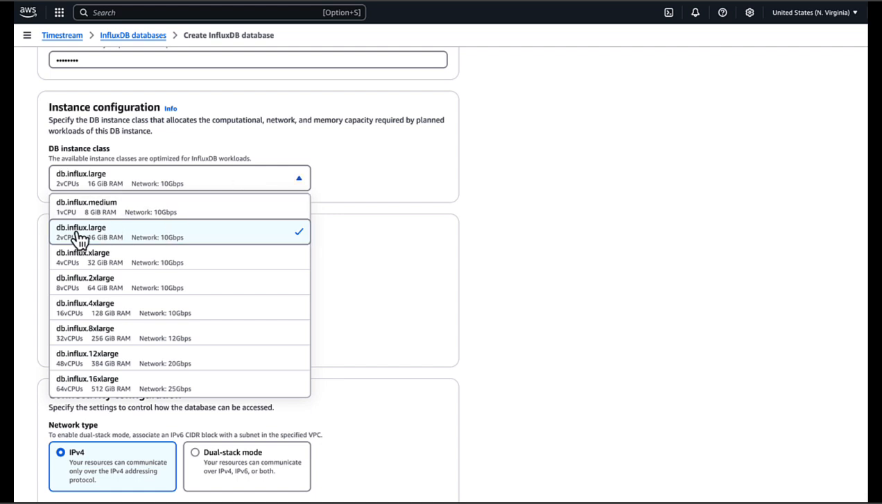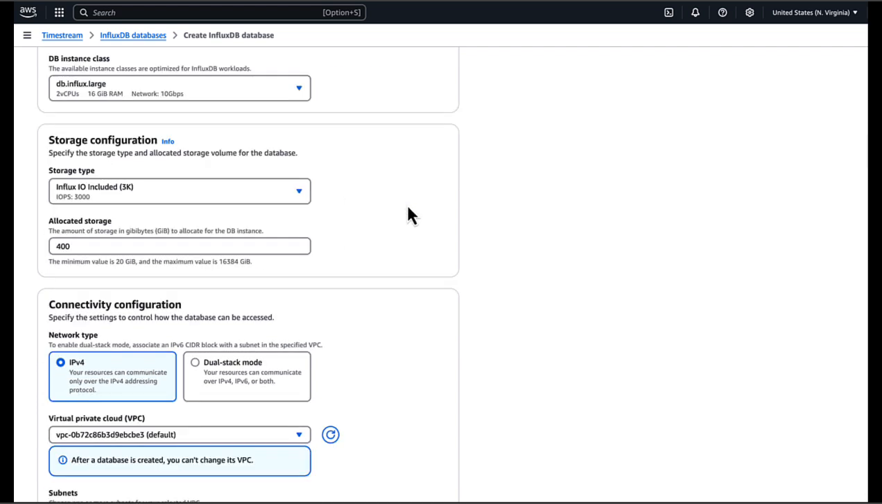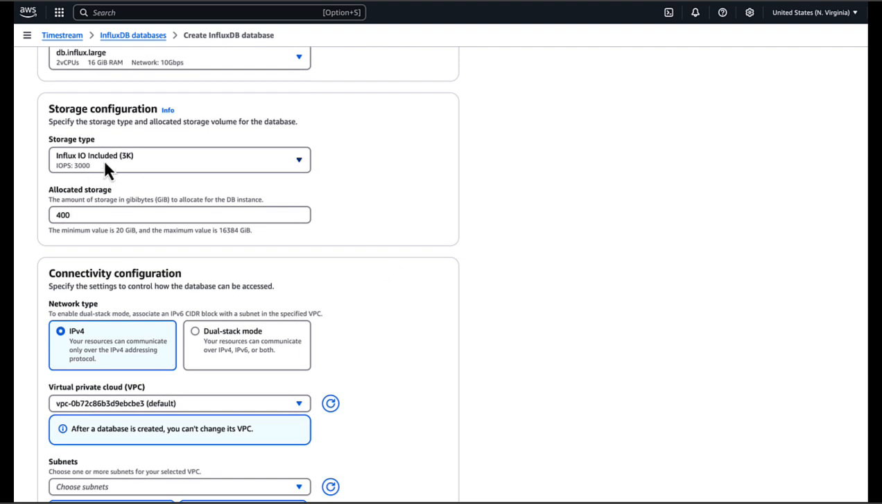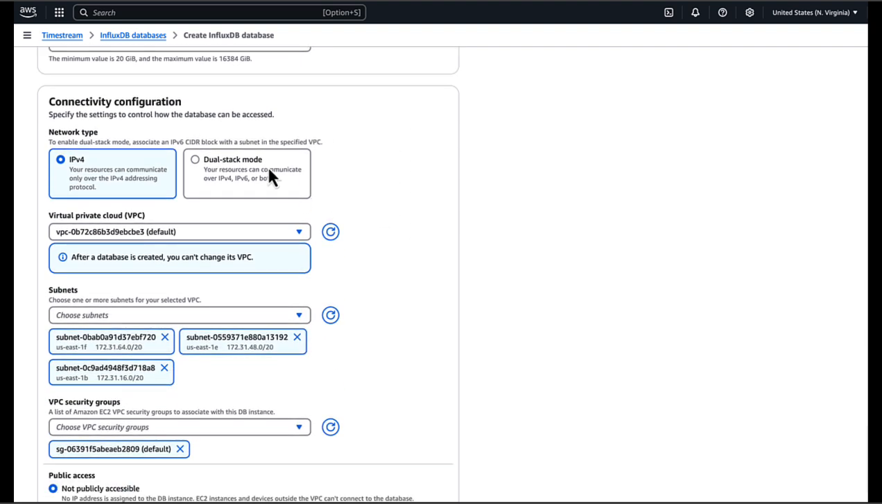I'm happy with the db.influx.large instance. I'm using it for testing purpose. I'm also happy with the default storage, 400 gigabytes and 3K for I/O. Then moving on to the network type.